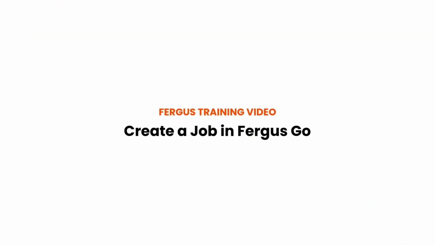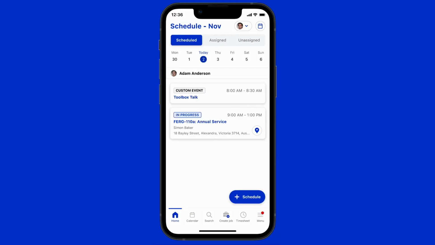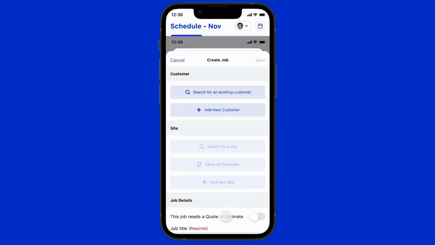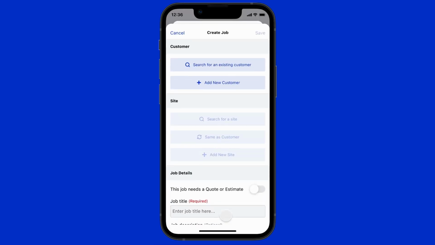With Fergus Go, creating jobs is fast and effortless, so you can stay on top of your work and add new jobs anytime, anywhere. To get started, you'll want to tap the Create Job button at the bottom of the screen. First up, we'll enter our customer details.